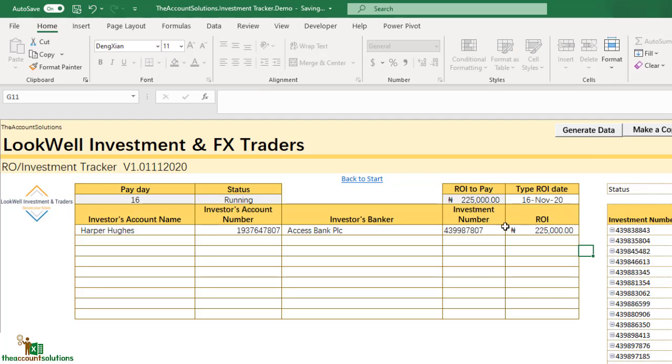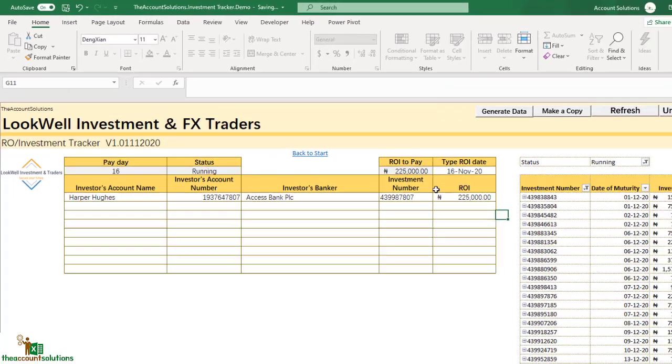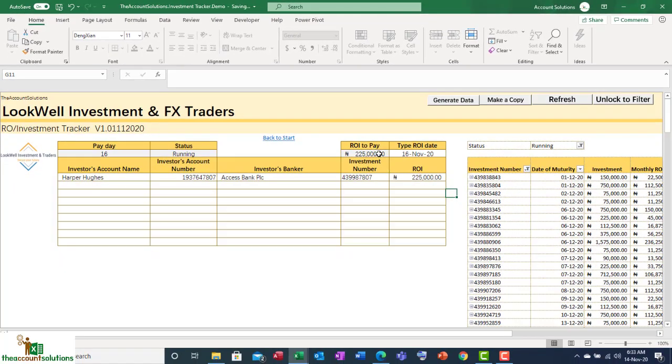Then you can make a projection of how much you're expected to pay, which helps you plan your cash flow very, very well. So you see the total amount to pay is 225,000 naira. Let's check for the 1st of December 2020. Let's see how much you are to pay on that date. Generate. We have just 2 items to pay on the 1st of December 2020. You can see the names of the investors, the bank, the account number, and the amount you are to pay.